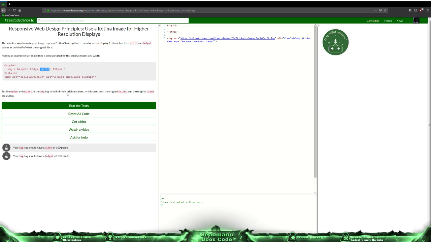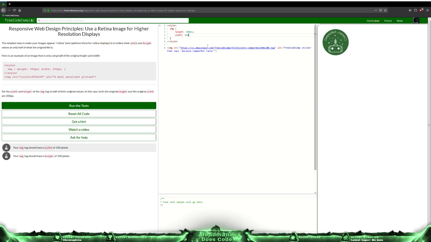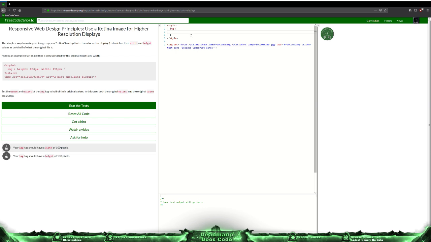Set the width and height of the image tag to half of the original values. In this case, both the original height and the original width are 200 pixels. So image height 100 pixels, width 100 pixels. And if I don't have width set, it doesn't matter. There's only one of them necessary. But that's weird. So that's retina.